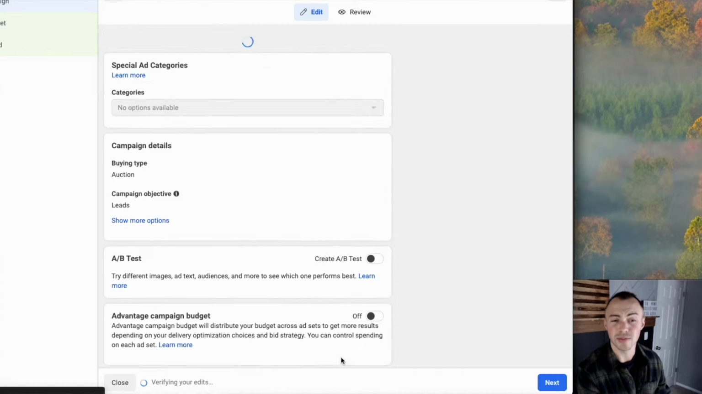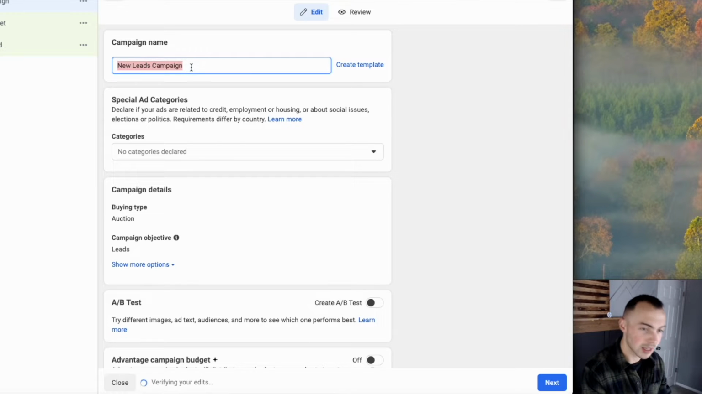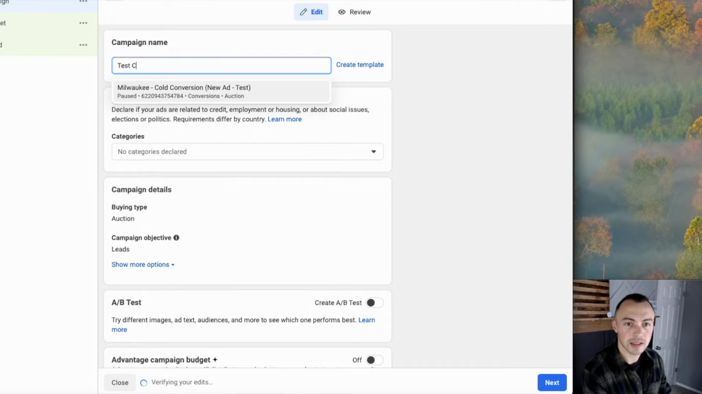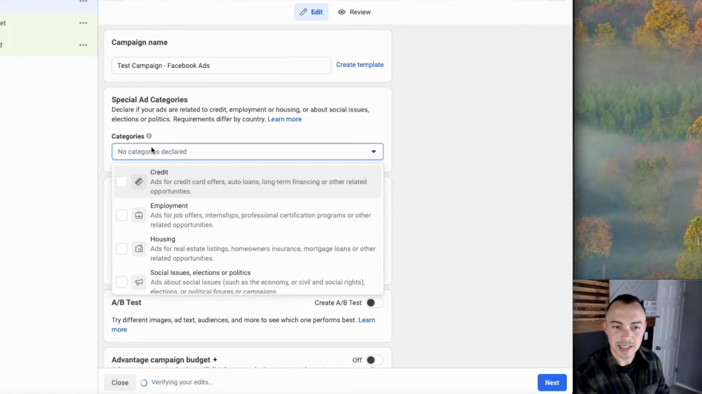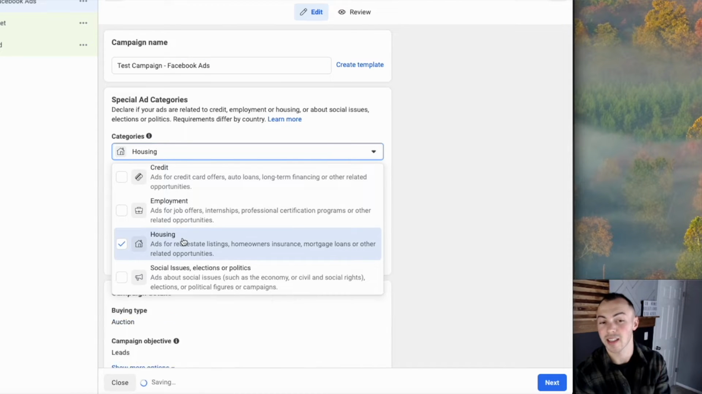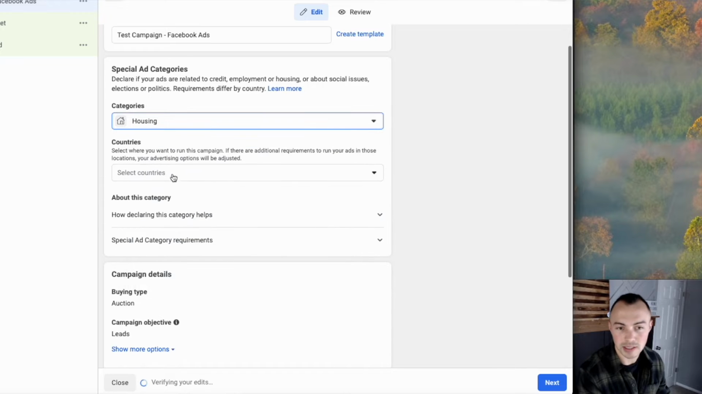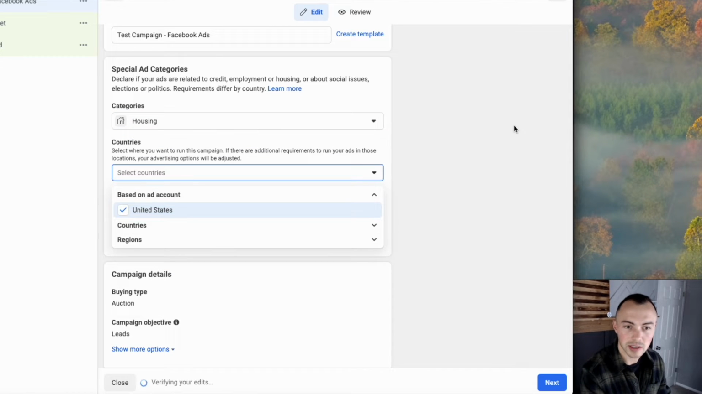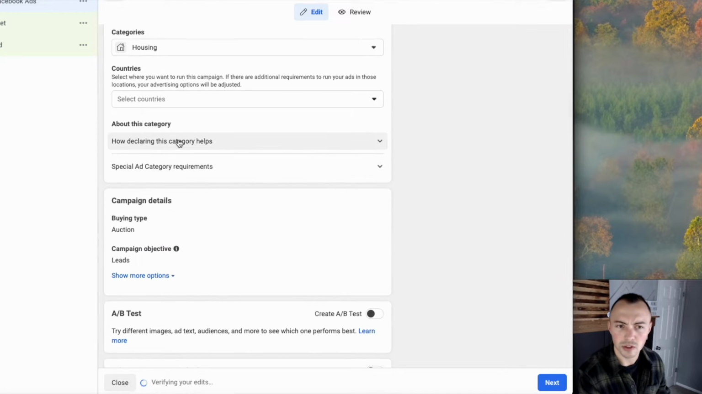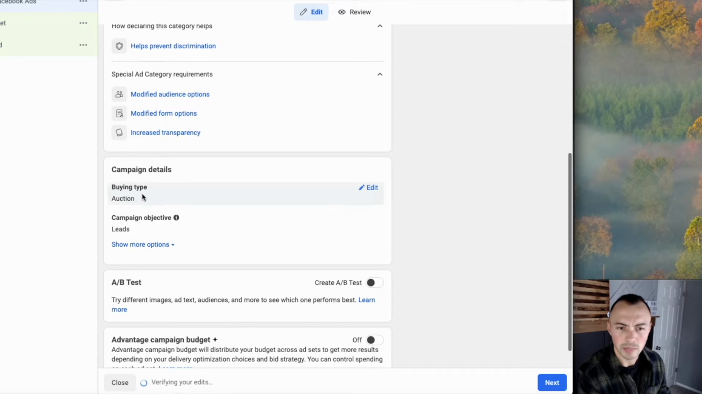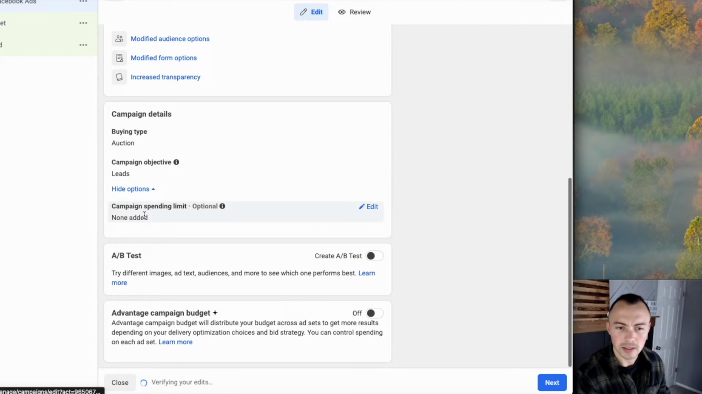Let's continue forward. I'm going to try to breeze through this. I'm just going to do test campaign Facebook ads. Let's get this rolling. So we do have to select housing category because that is essentially what we are targeting. Now United States is obviously the location that we're doing. I'm not sure why nothing's showing up there. Make sure I don't need to select anything at all.